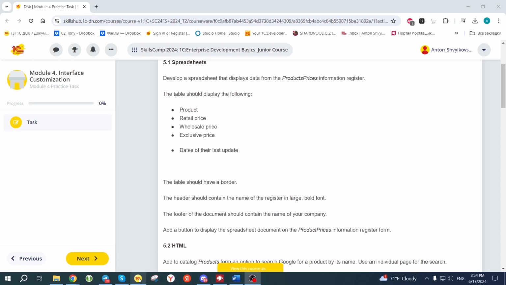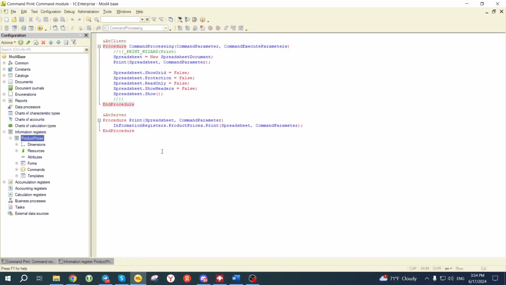Let's go to 1C and check it. What do we have here? What do we actually need? First of all, this is maybe the same print form that we can create for a document, but for a document it is created automatically. And for such objects as information registers and other objects, we should do everything manually.